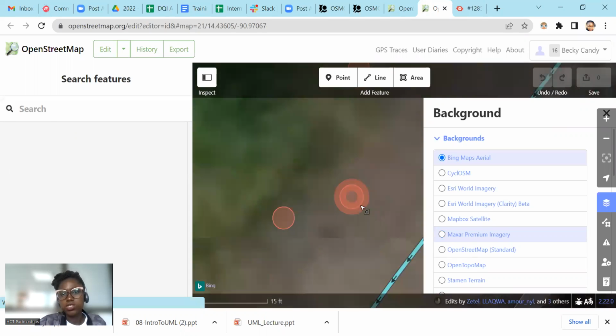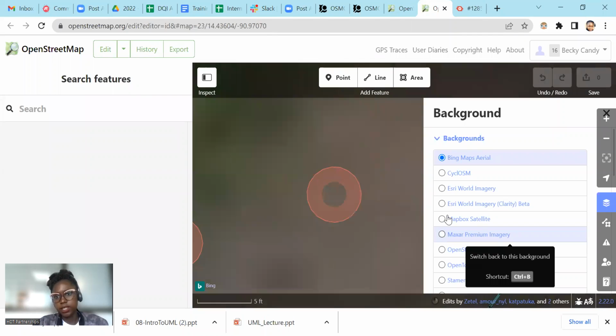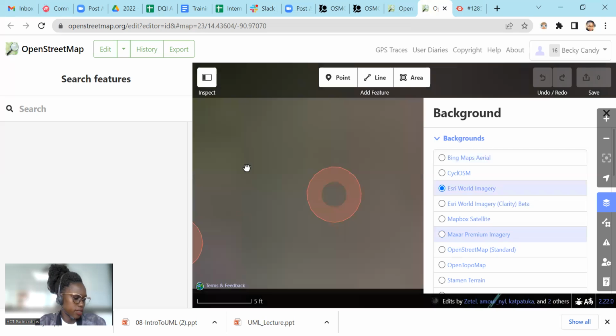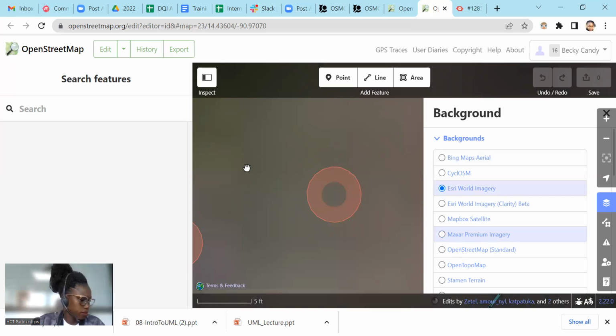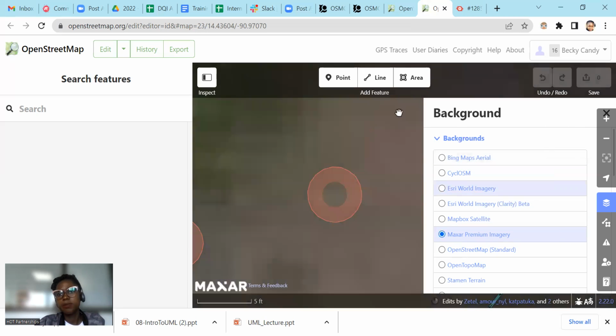So this person was actually right to delete. There's nothing in Bing. There's nothing in Maxar. Let's even try Esri, which is hardly used. Okay, there's also nothing there, but let's go back to Maxar. Yeah, so this person was actually okay to delete the stuff.